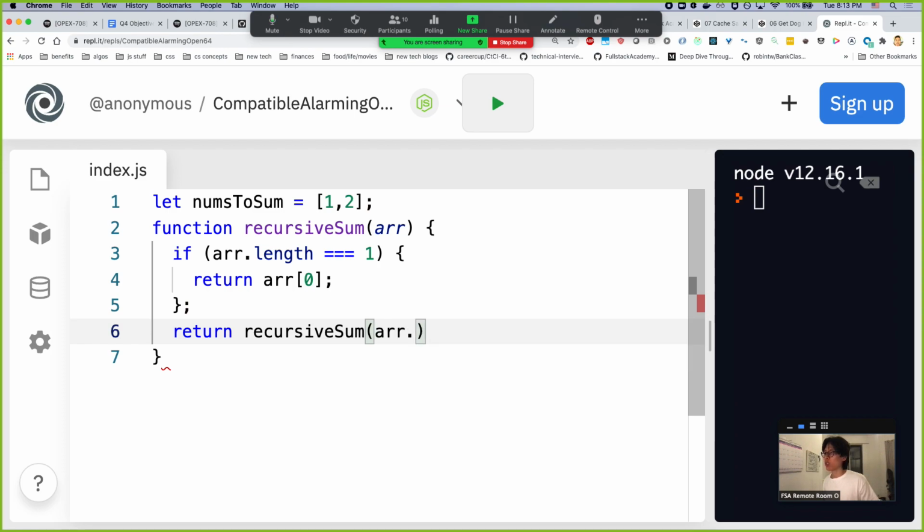We need to pass in an array, so I'm thinking slice. Just slice the first one off, right? So then it becomes 2. We're close, but what will this return? If I pass in an array of 1 and 2, and then I just call recursiveSum of array.slice(1), does anyone want to guess what this will return? Return 2? Yeah, it'll return 2, and we actually want 3.